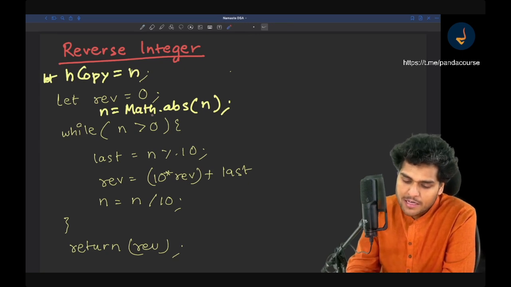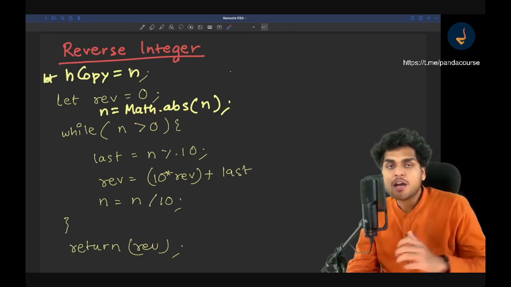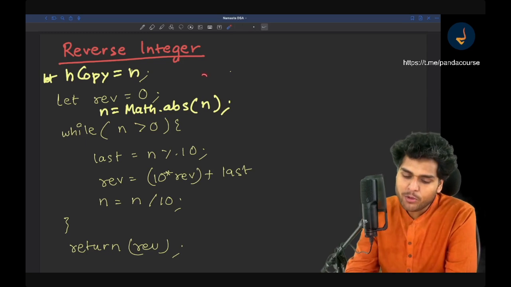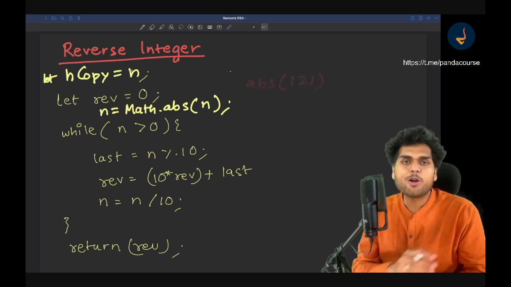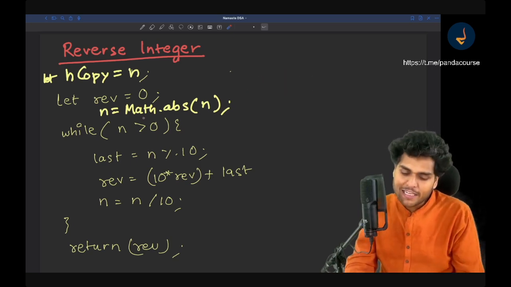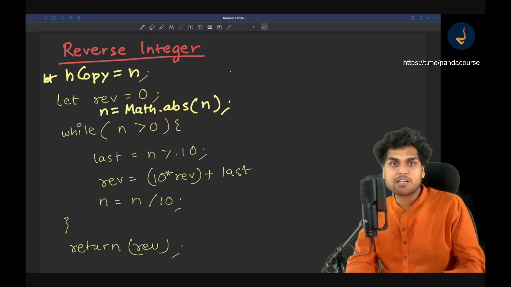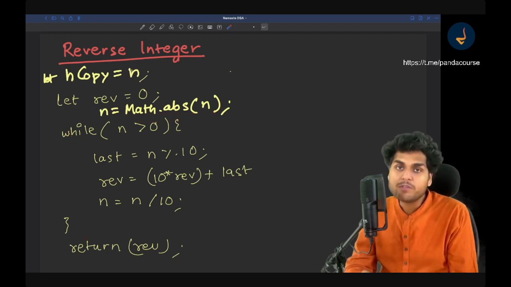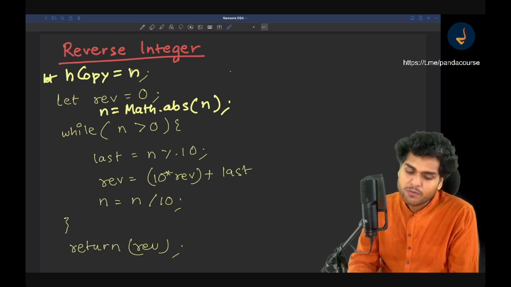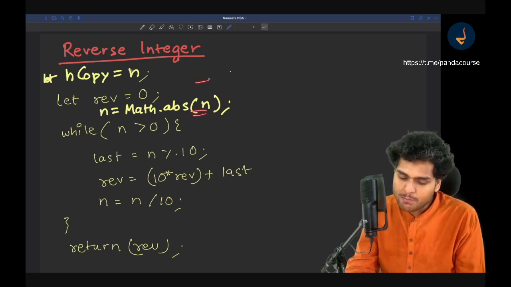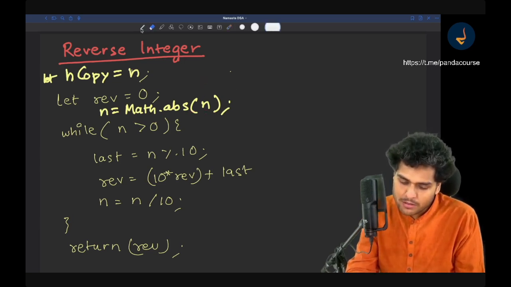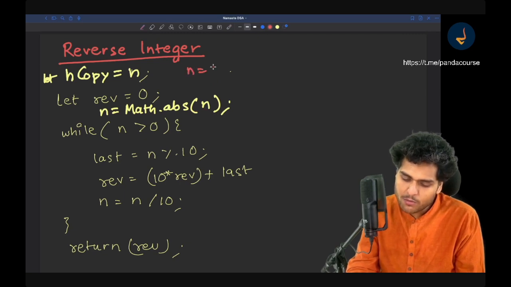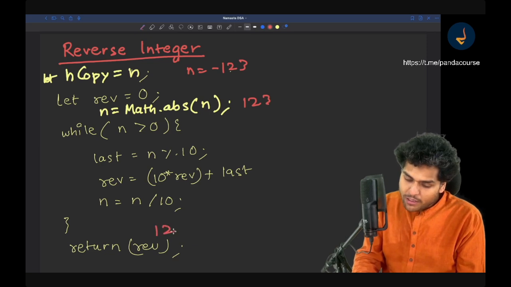Why am I doing this? This math.abs function basically converts all negative numbers to positive numbers. If you do abs of minus 121, it will return 121. If you do abs of positive 121, it will not do anything. It will return the same number. So basically, I'm trying to convert my negative number to a positive number because my algorithm works perfectly fine for positive numbers. Now suppose my number was minus 123. Now my number becomes 123.